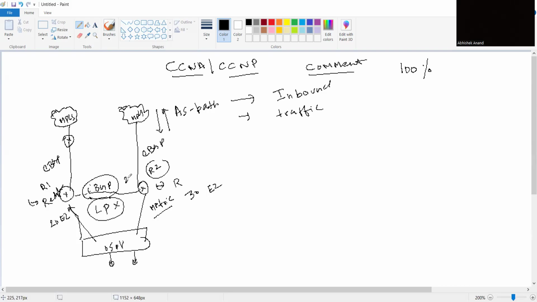Let me write down the config. This IP is 2.2.2.1 and this is 2.2.2.2. Don't get confused, these are public IPs just for concept purposes. On MPLS you would use private IPs in real life, not public IPs. I will create two route maps here, one for inbound and one for outbound.